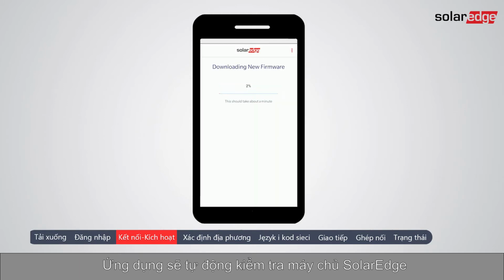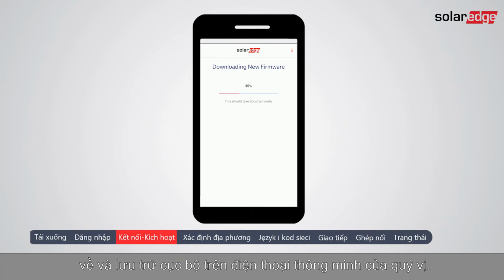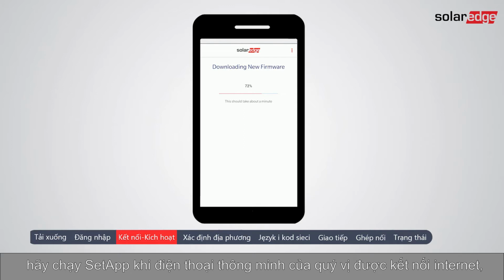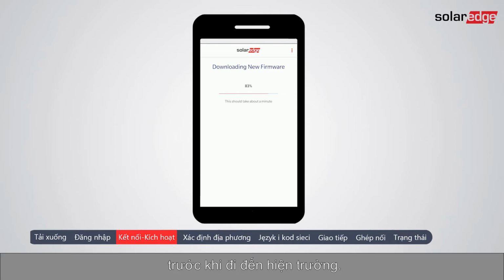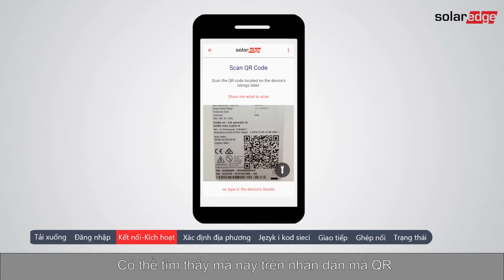The app automatically checks the SolarEdge server for relevant firmware updates. If one is found, then the new firmware version is downloaded and stored locally on your smartphone. To ensure that you have the most up-to-date firmware, run SetApp when your smartphone is connected to the internet, prior to going on site. Next, scan the inverter QR code. This code can be found on the QR code sticker located on one of the sides of the inverter.